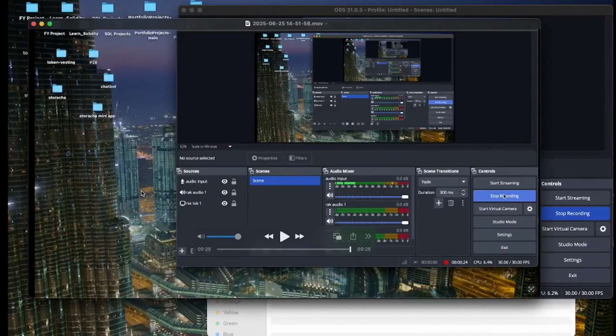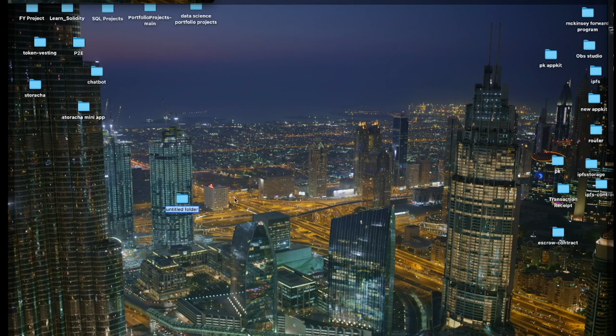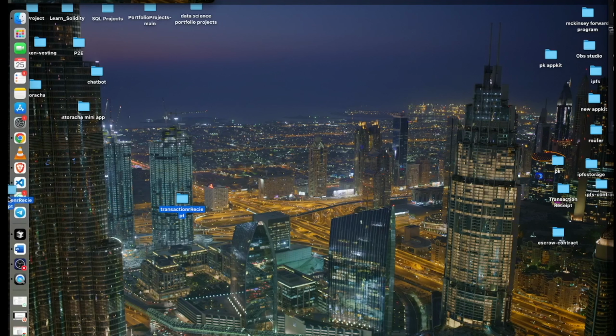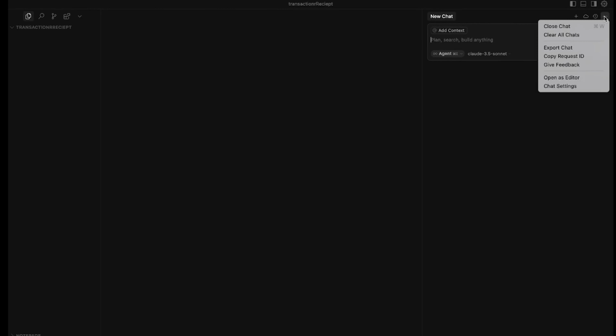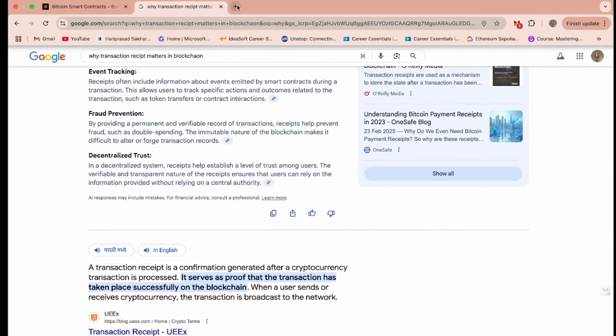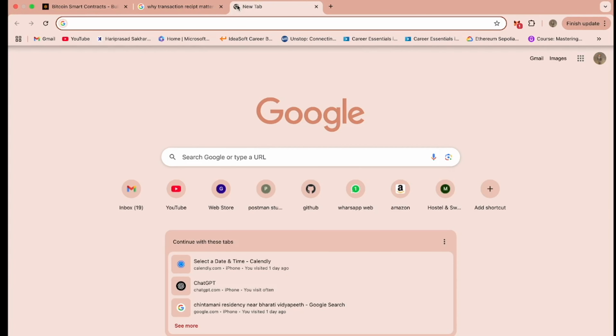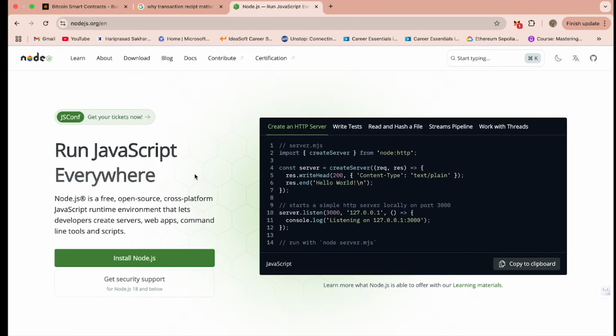So now we will be starting the installation. First we will create a folder named transaction receipt. Now we will open this folder with any IDE. Here I am using Cursor as an IDE. Now we will open the terminal. Now we will be installing Node.js. But as I already have Node.js on my local machine, I will not be downloading it. If you don't have Node.js, simply download it from the Node.js website.